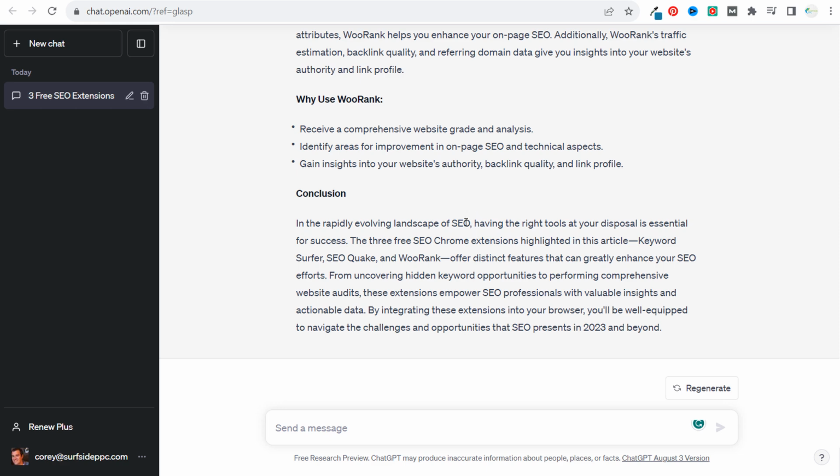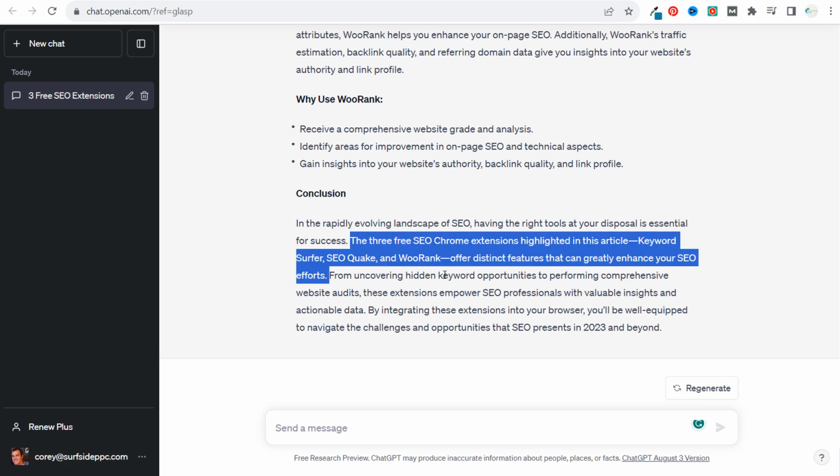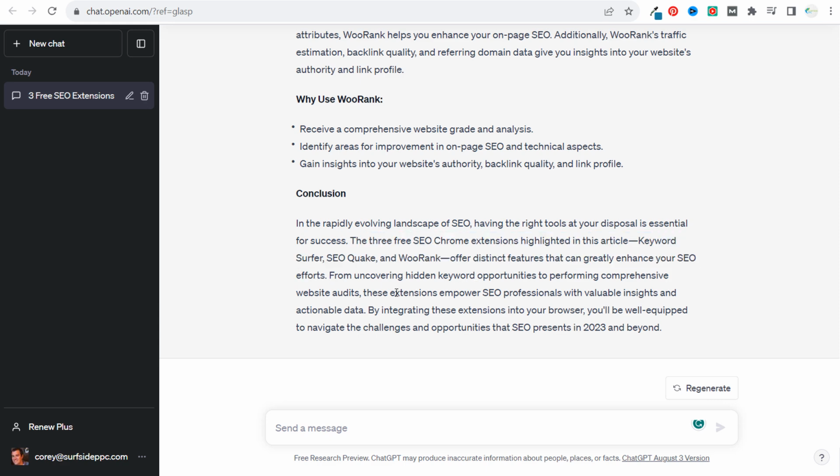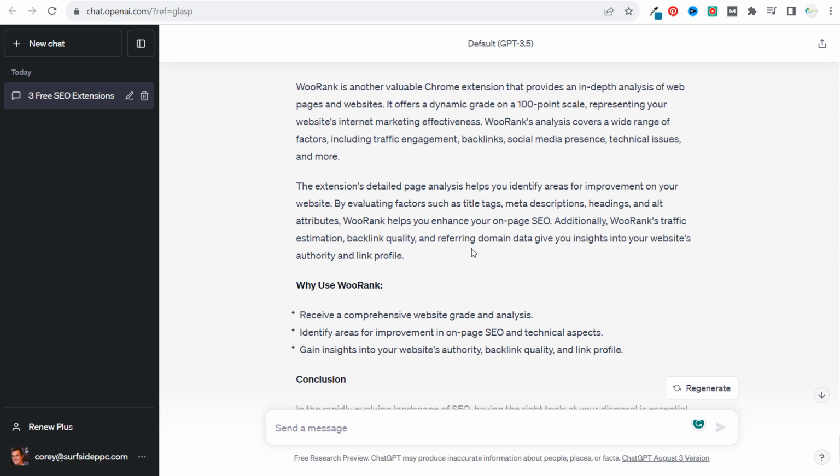I would say with so many changes in SEO and rankings, it's important to have the best possible tools to make sure you maintain your rankings. The 3 free Chrome extensions highlighted in this article offer distinct features that can greatly enhance your SEO efforts. So there's sentences like that that sound natural to me, and a lot of times I won't even make major changes to those. So what I'm looking for are things like "in the rapidly evolving landscape of SEO," which, to me, is just not a natural way that I would write.